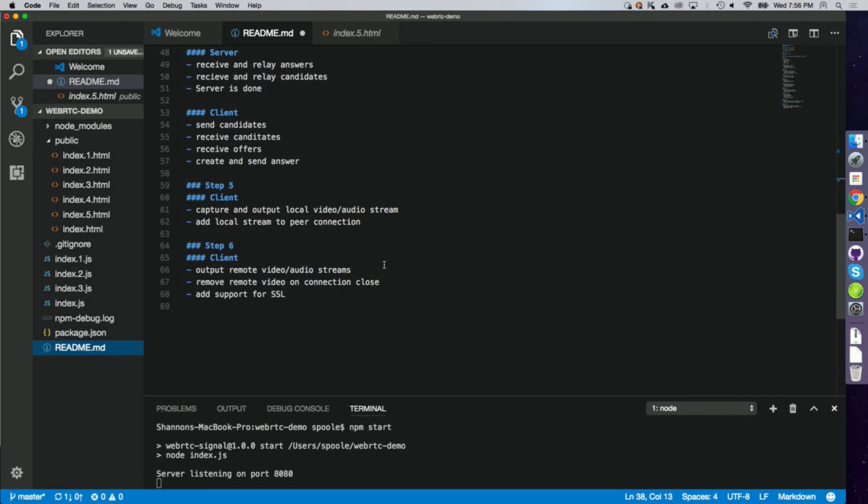Okay. So then the last step is taking that stream that I added to the peer connection and all of the remote connections, I want to see them on the page. So output remote audio and video streams, remove remote video when the connection closes, otherwise we just end up with a bunch of frozen people on the screen. And then I'm adding in one line of code to add support for SSL so that you guys can try it with me.